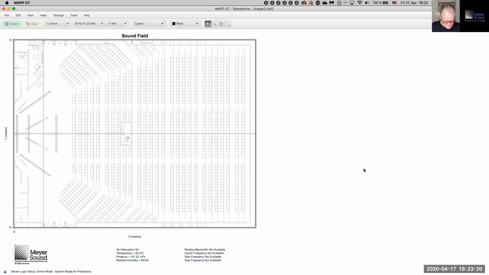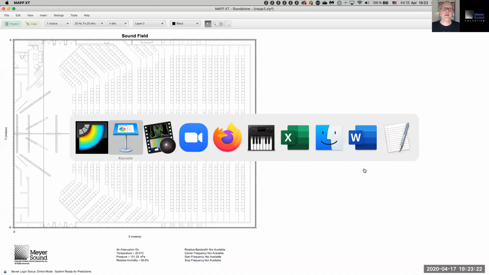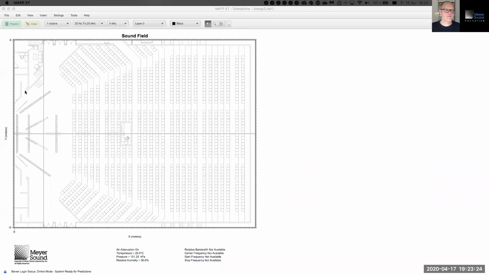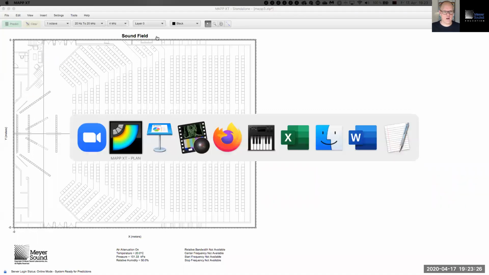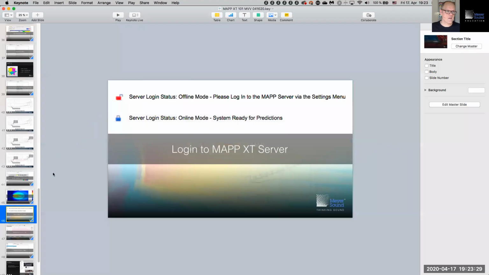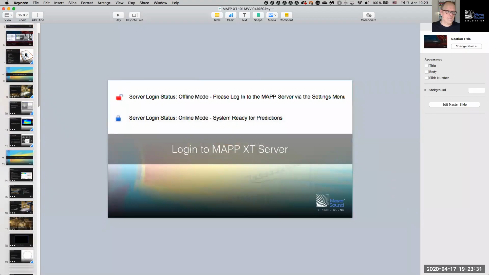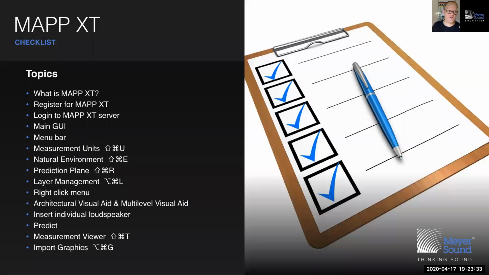But I think it suffices for now. Okay, let's go to the checklist. Let's make sure that I've talked about all topics that I wanted to cover today, and make sure that I did not forget anything. We talked about what is MAPP XT, how to register, how to log in. Otherwise, you cannot make any predictions.